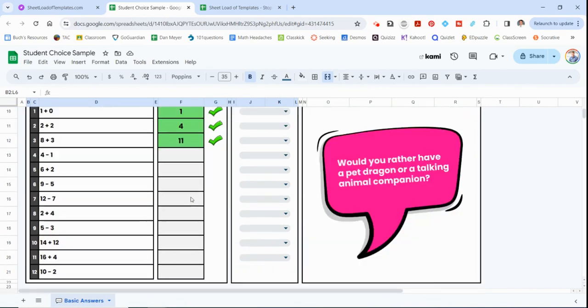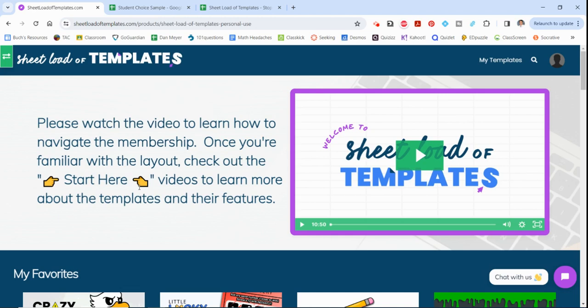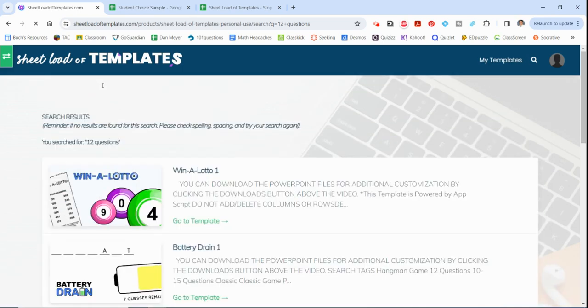So what you would need to do is first figure out, okay, well, how many questions are in this activity? For this particular activity, there are 12 questions. So you'll hop over inside the membership and just type in 12 questions into your search bar, and then all the activities with 12 questions will pop up for you.